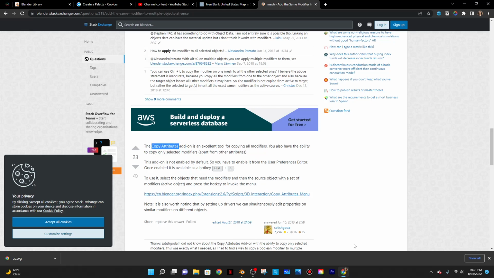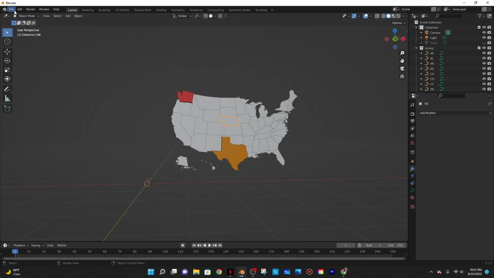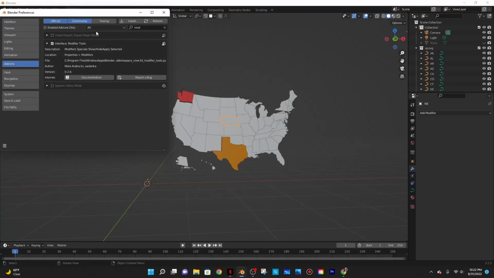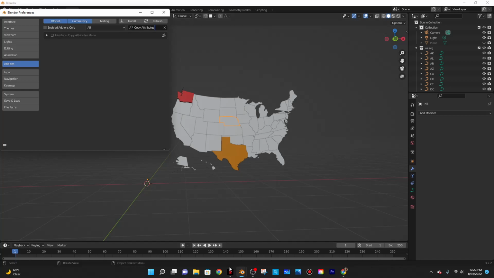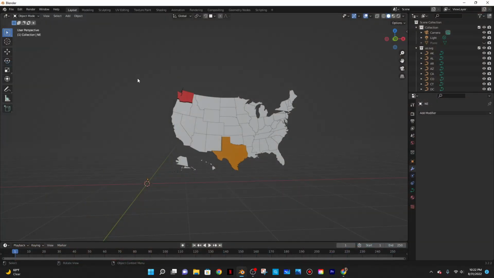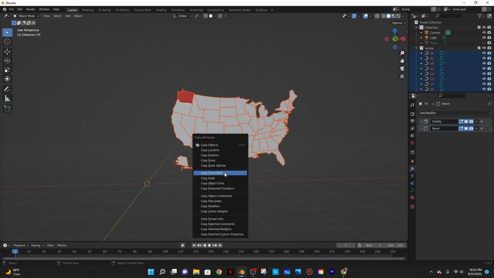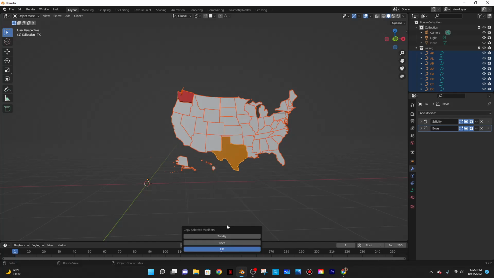All right, let me copy that and then edit preferences. Let me just turn this one off. Okay, there we go. And then let me see if I can do that again. So if I copy everything and select this one, oh, Control C, and then I can copy. Where's the modifiers? Copy selected modifiers. But I don't have any selected modifiers. Oh, okay. Solidify, bevel, okay.